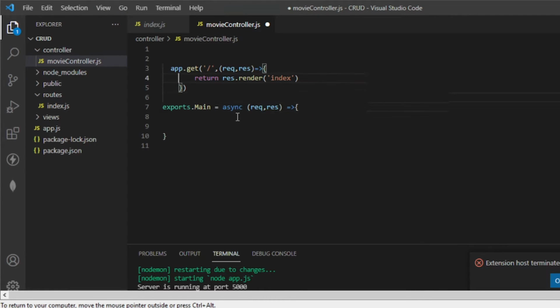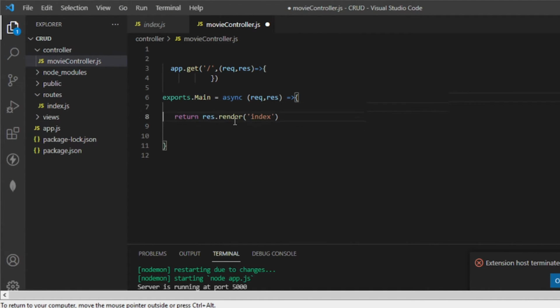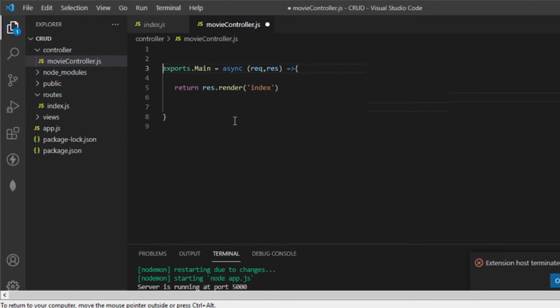Then from that, I'm going to return. Instead of applying that manner, I'm going to call it in this manner. Okay, so that's how we assign our controller.